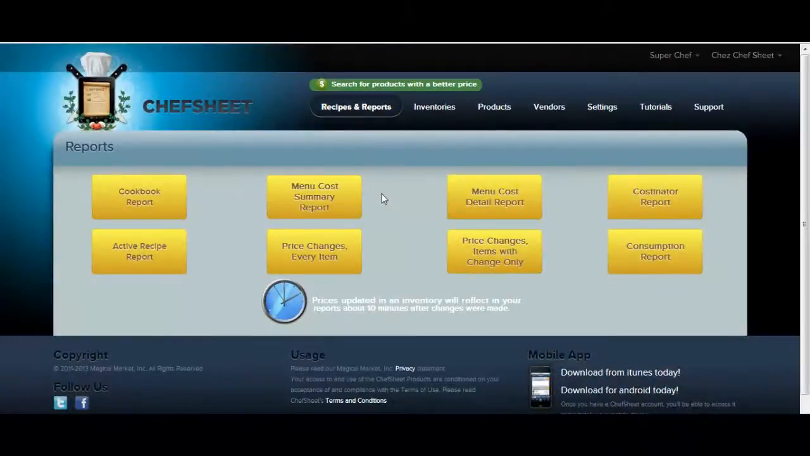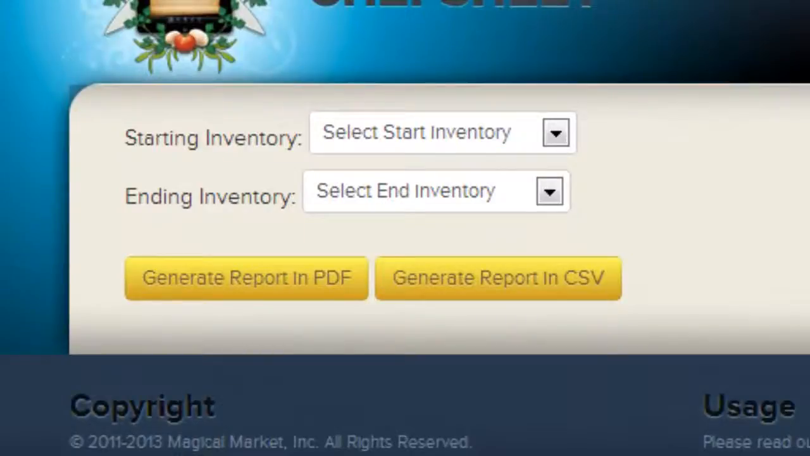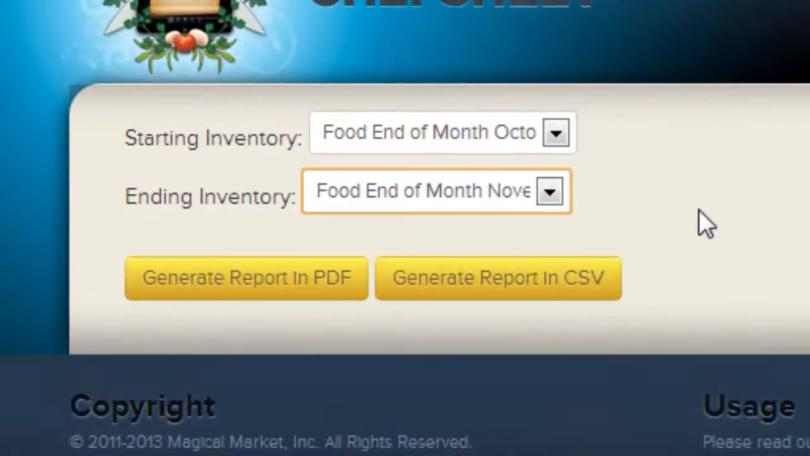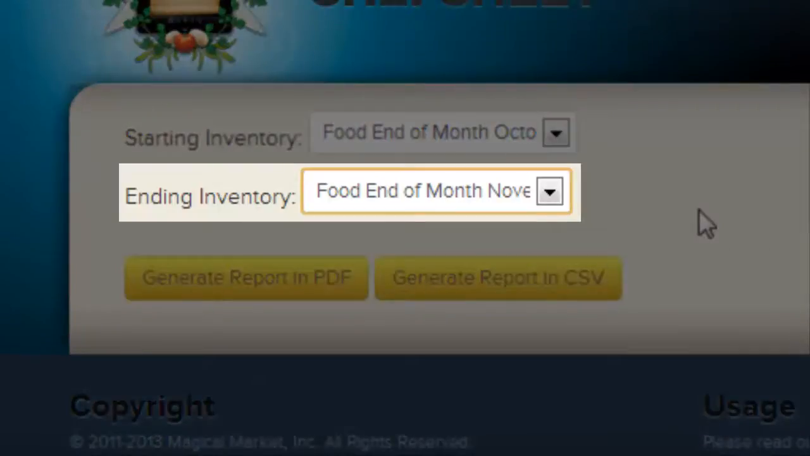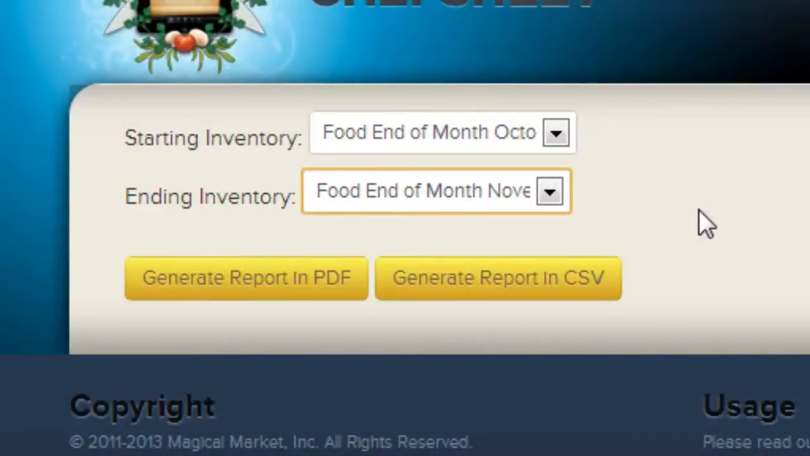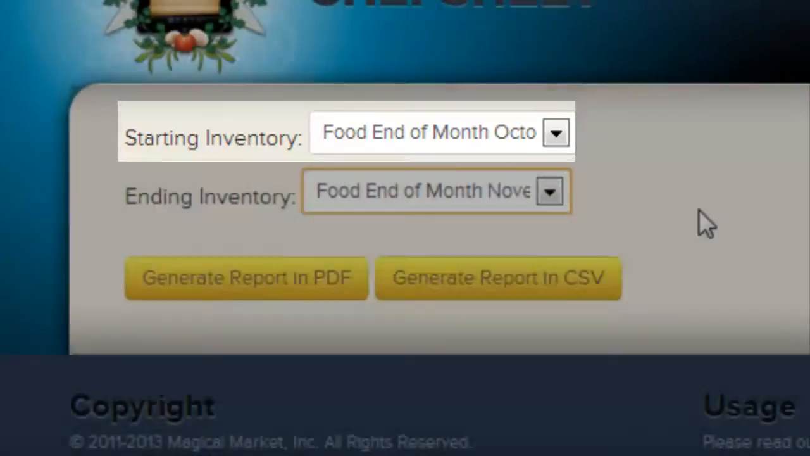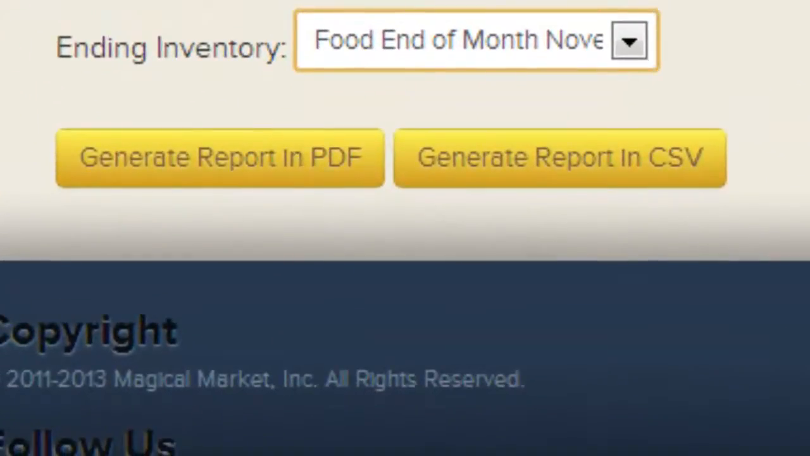Select the Consumption Report. Now, select a starting and ending inventory. Note, Chef Sheet will include your purchase information from the ending inventory you have selected. On the screen now, Chef Sheet will be looking at the purchase information found in the Food End of Month November Purchase Tracker. The Food End of Month October purchase information will not be included in this report. Choose your format. You can view on screen or share easily as a PDF.